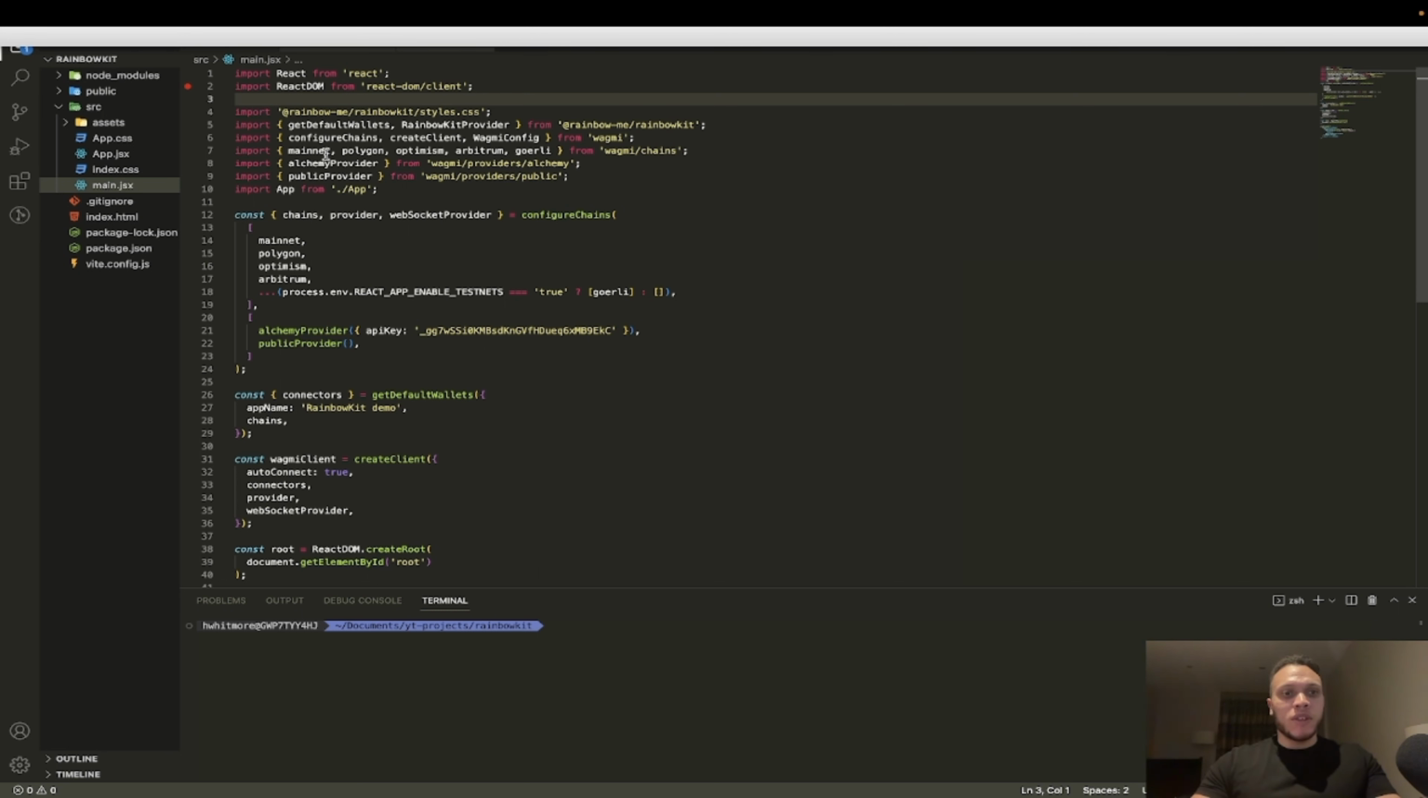And as you can see below that, we have mainnet, Polygon, Optimism, Arbitrum, and Goerli. These are all different EVM chains that you can switch between. Below that, we have two different providers. So Alchemy, which is just a specific kind of provider.